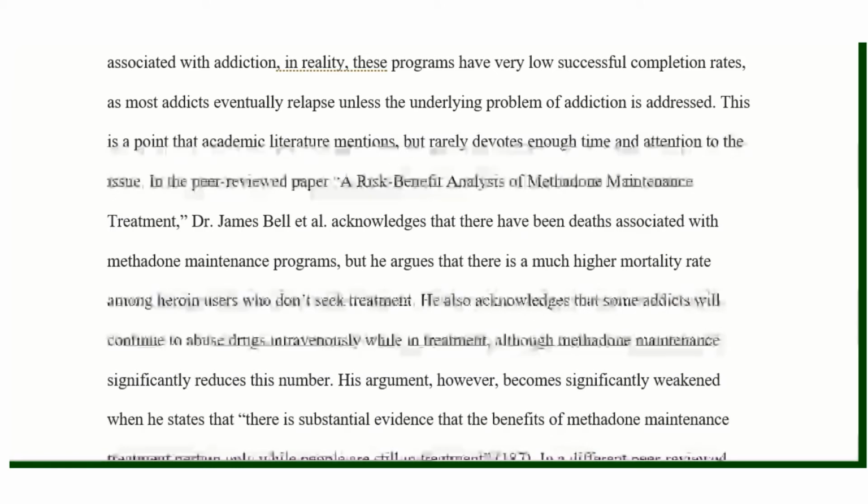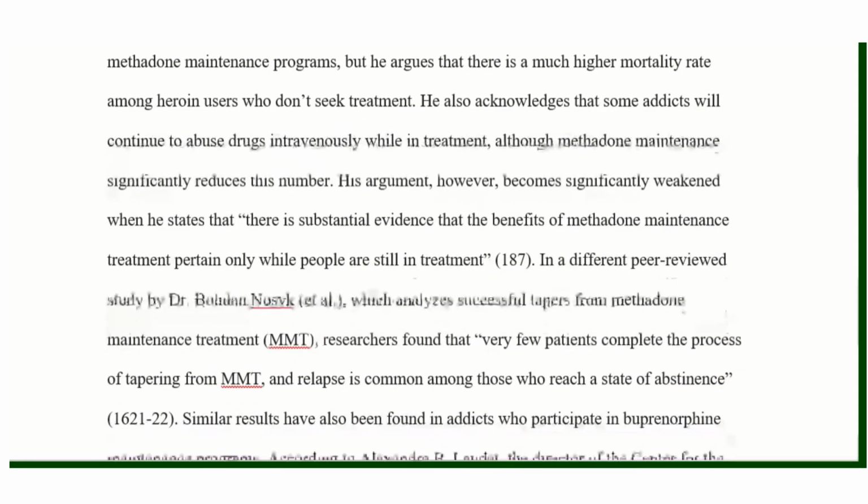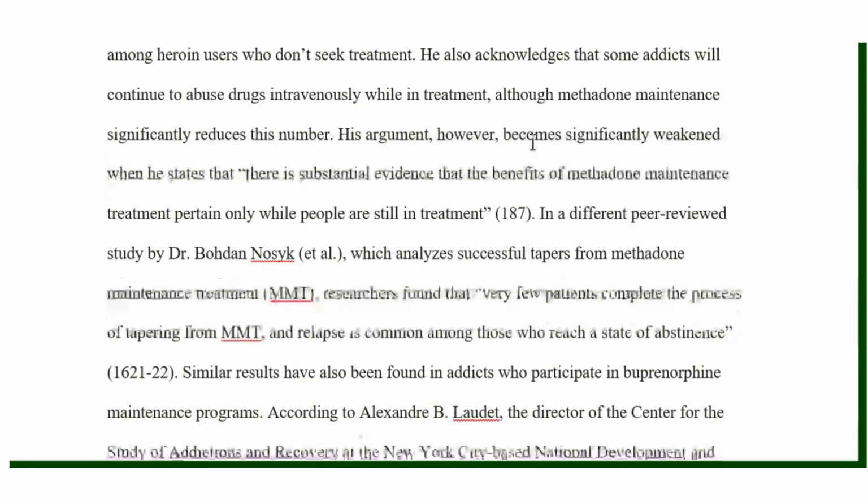So in the peer-reviewed paper, A Risk-Benefit Analysis of Methadone Maintenance Treatment, Dr. James Bell, so the expertise of the source is acknowledged within that frame, and then she goes on to summarize the argument and provide a direct quotation, and then the parenthetical citation comes at the end of the frame.